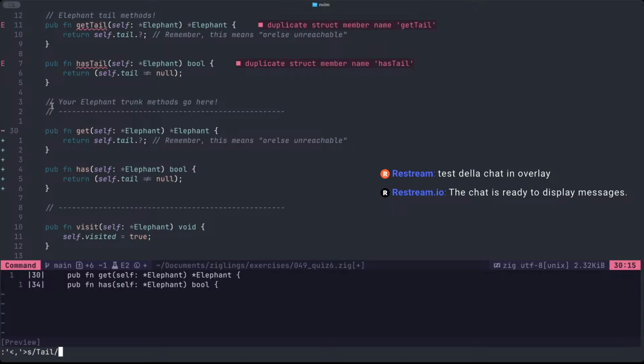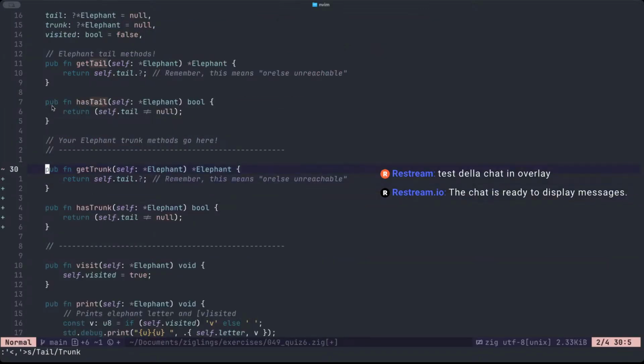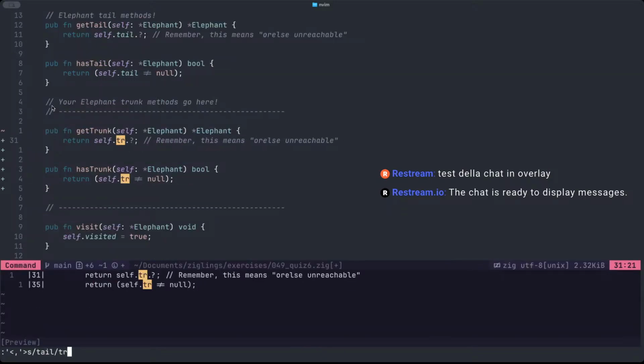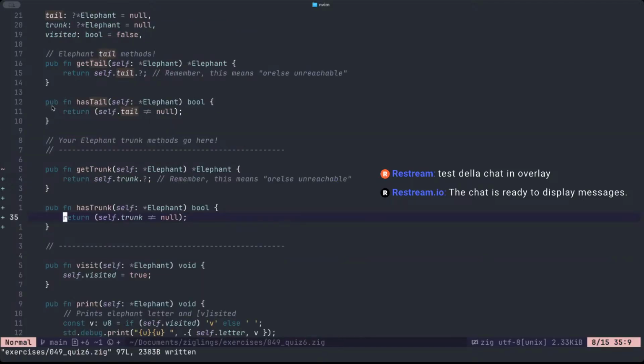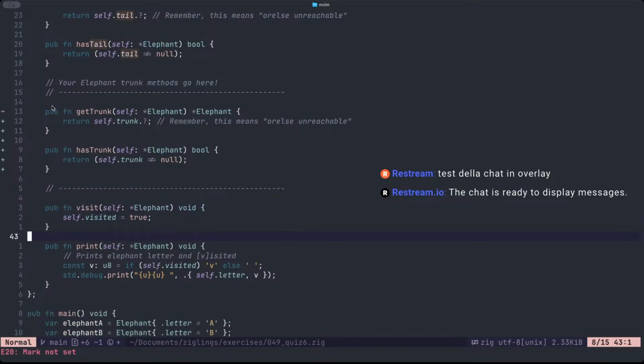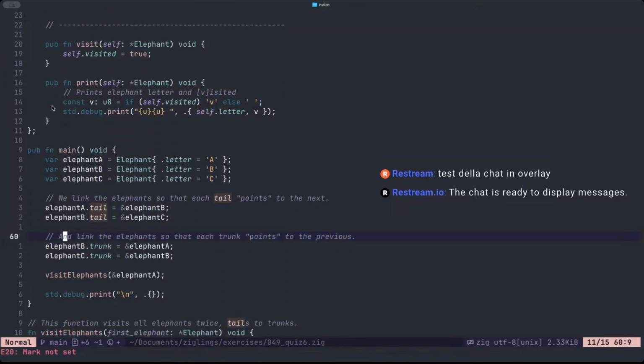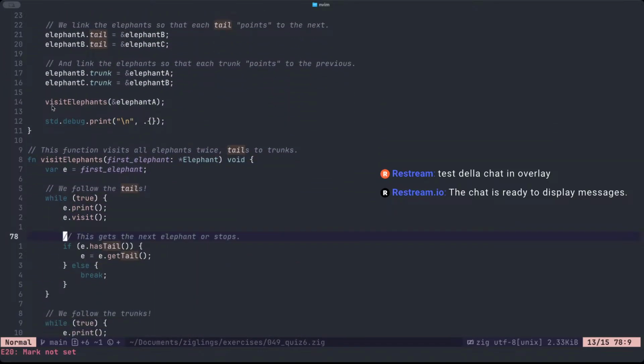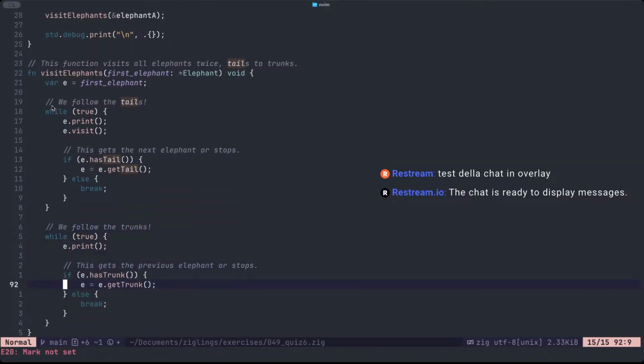but trunk. And in the other place it's not tail anymore but trunk. Okay, let's see if this works.